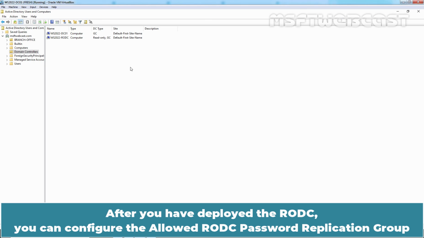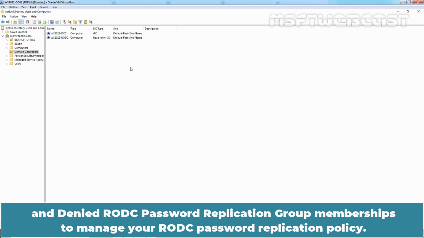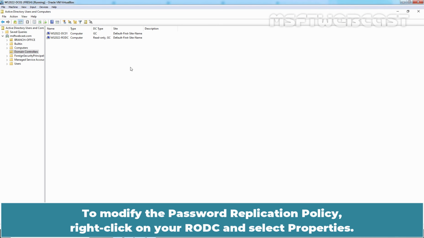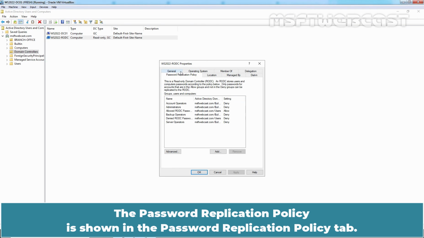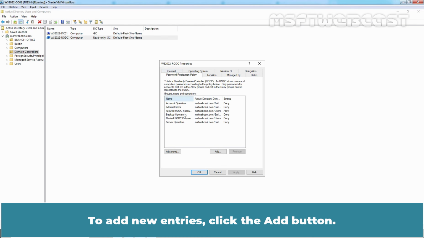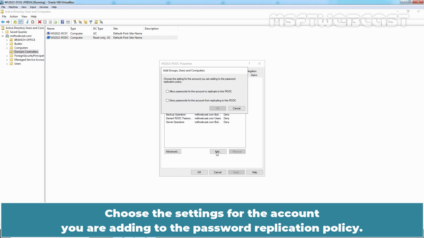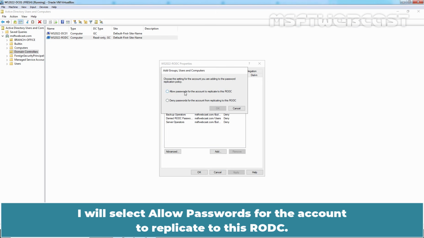After you have deployed the RODC, you can configure the Allowed RODC Password Replication Group and Denied RODC Password Replication Group membership to manage your RODC password replication policy. To modify the password replication policy, right-click on your RODC and select Properties. The password replication policy is shown in the Password Replication Policy tab. To add new entries, click the Add button. Choose the settings for the account you are adding to the password replication policy. I'll select Allow passwords for the account to replicate to this RODC.